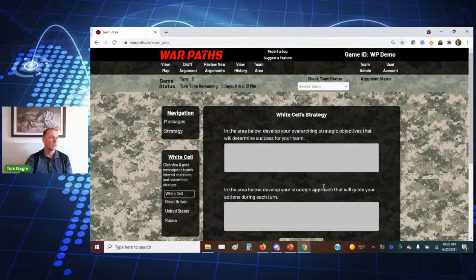But if you want to run, say you want to run multiple iterations of a game on a single scenario, you may want to be directive just in order to hold these variables as the strategy is constant from one game to the next, and see how each team will approach their strategic objectives and approach. And that just gives the ability to isolate those variables a little bit better. So that kind of wraps up everything on the front end of the game.